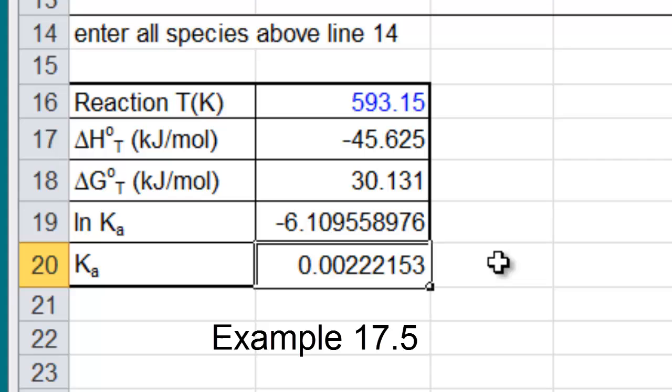It also provides a quick way for you to double check that you understand how to do the calculations by the shortcut Van't Hoff.